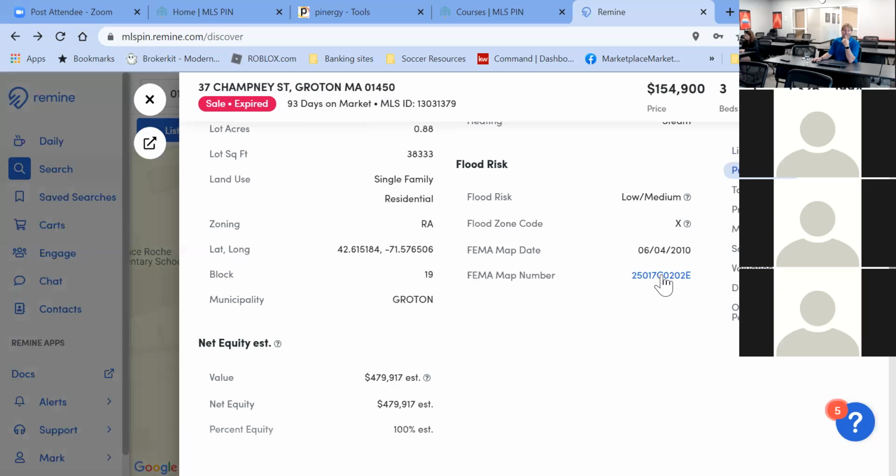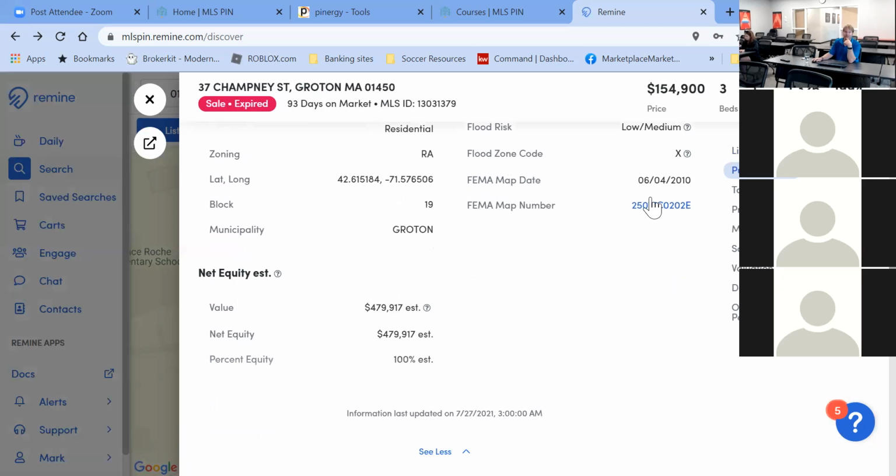Here's the FEMA map. It's basically going everywhere it can to pull public information and grab things, which is super cool too. You should do this when you go to sell a place, before you put it on the market, because it's grabbing all sorts of stuff that you can then grab and attach.